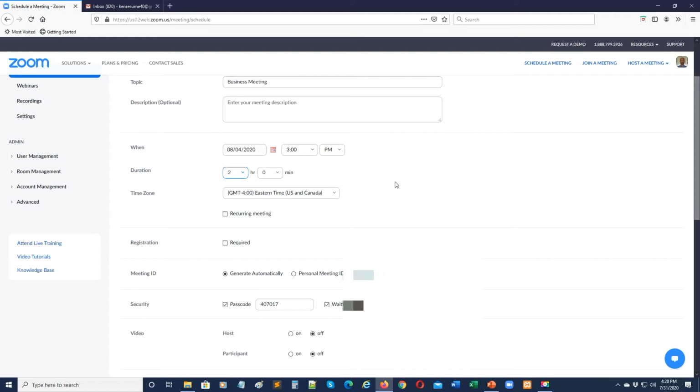Now, something to keep in mind is that even though you may set the duration of the meeting for 2 hours, in other words, you may expect or estimate that the meeting will last 2 hours, if you go over the 2 hours, Zoom will not cut you off. You will be able to go to 2 hours and 30 minutes or even 3 hours if that time is necessary for the meeting.